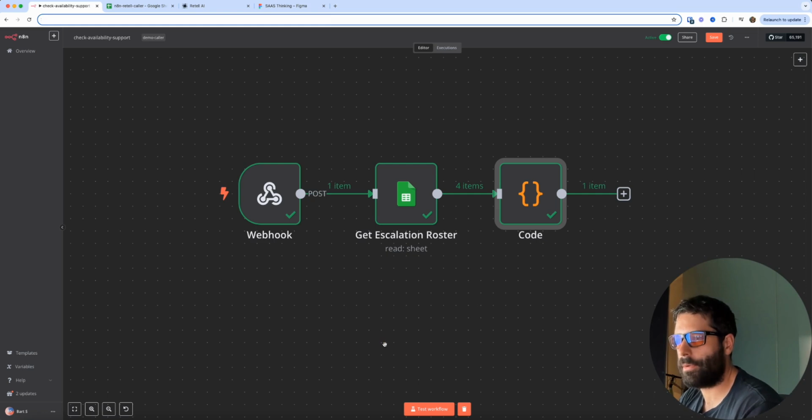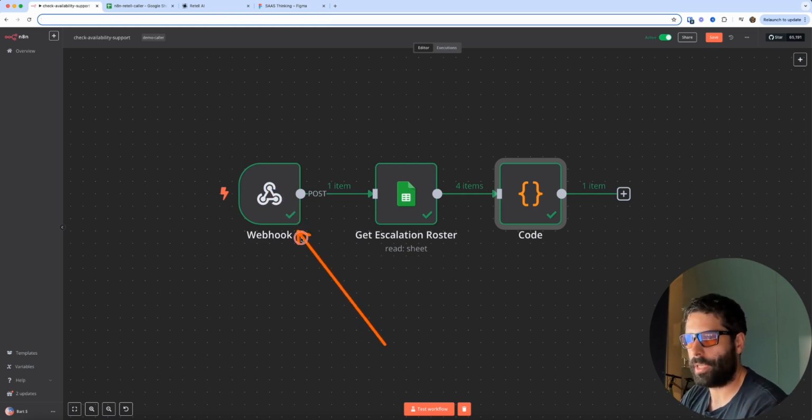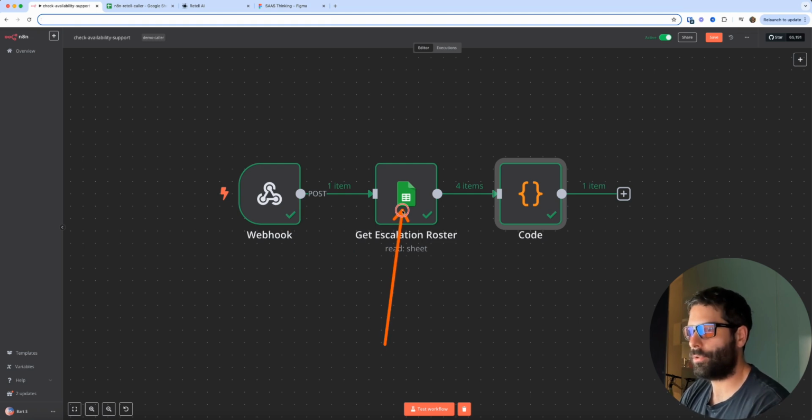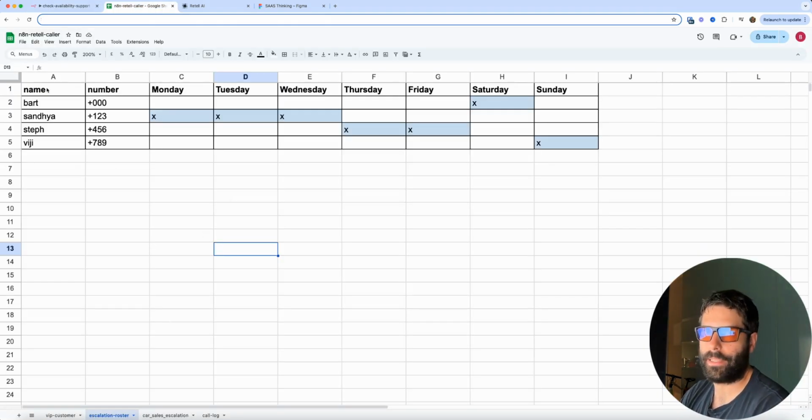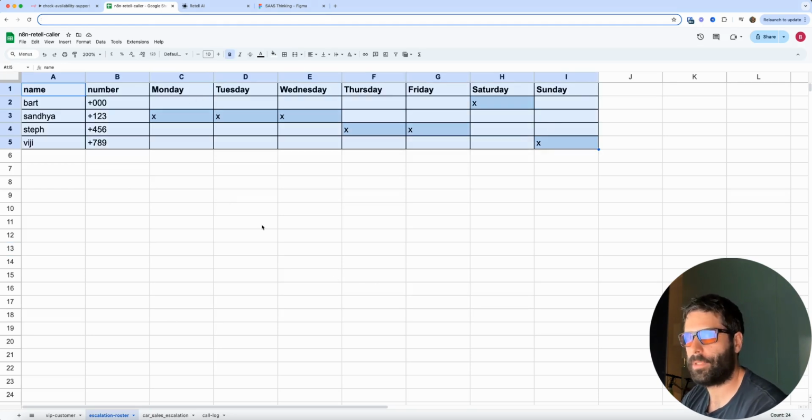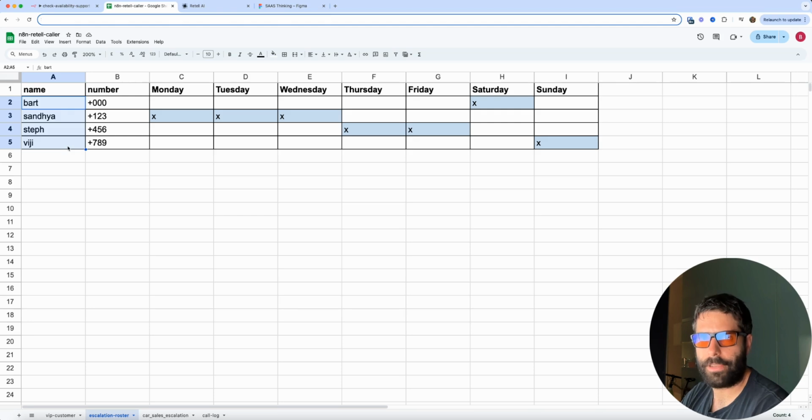So basically we've got three simple modules over here. We've got the webhook, which takes the inbound request from our Retell tool call. Then we have this Google Sheets call, which returns all the results for our customer support roster. So we've got Bart, Sandhya, Steph, and VG. And over here, here are the days of the week. Bart's available for Saturday escalations. Sandhya is Monday to Wednesday. Steph is Thursday, Friday. VG is Sunday.